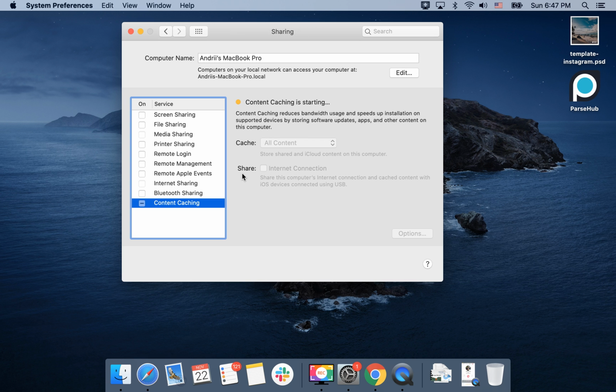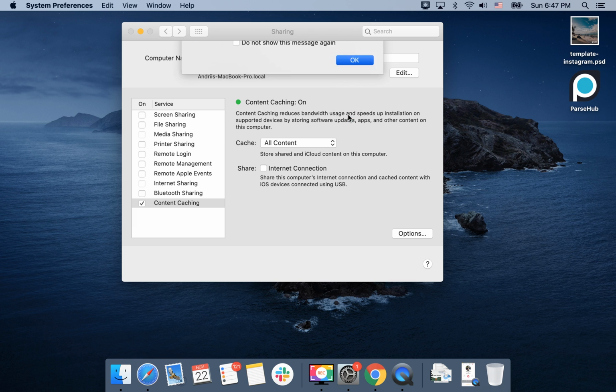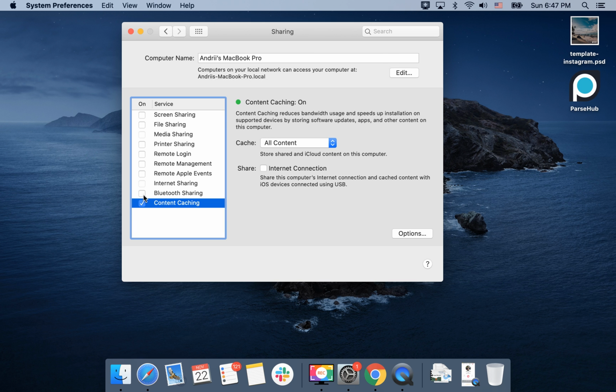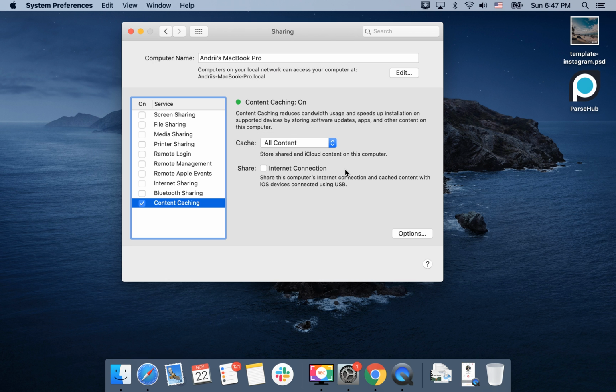So just check this checkbox and then content caching is started, and you will need to restart your Mac for content caching to be available. So that's that. You can decide how much storage can be used for content caching. Yeah, so that's the feature.